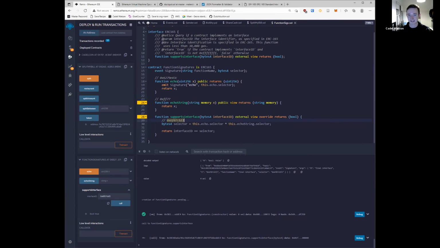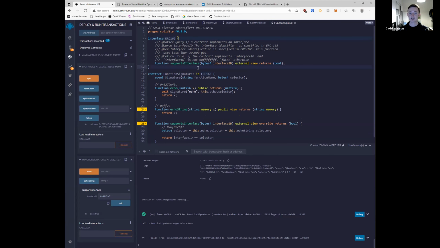So that's quite an abstract kind of notion, but hopefully that makes sense. ERC165 is just a way to give contracts the ability to describe what interfaces they implement. And an interface is a collection of related methods or functions.